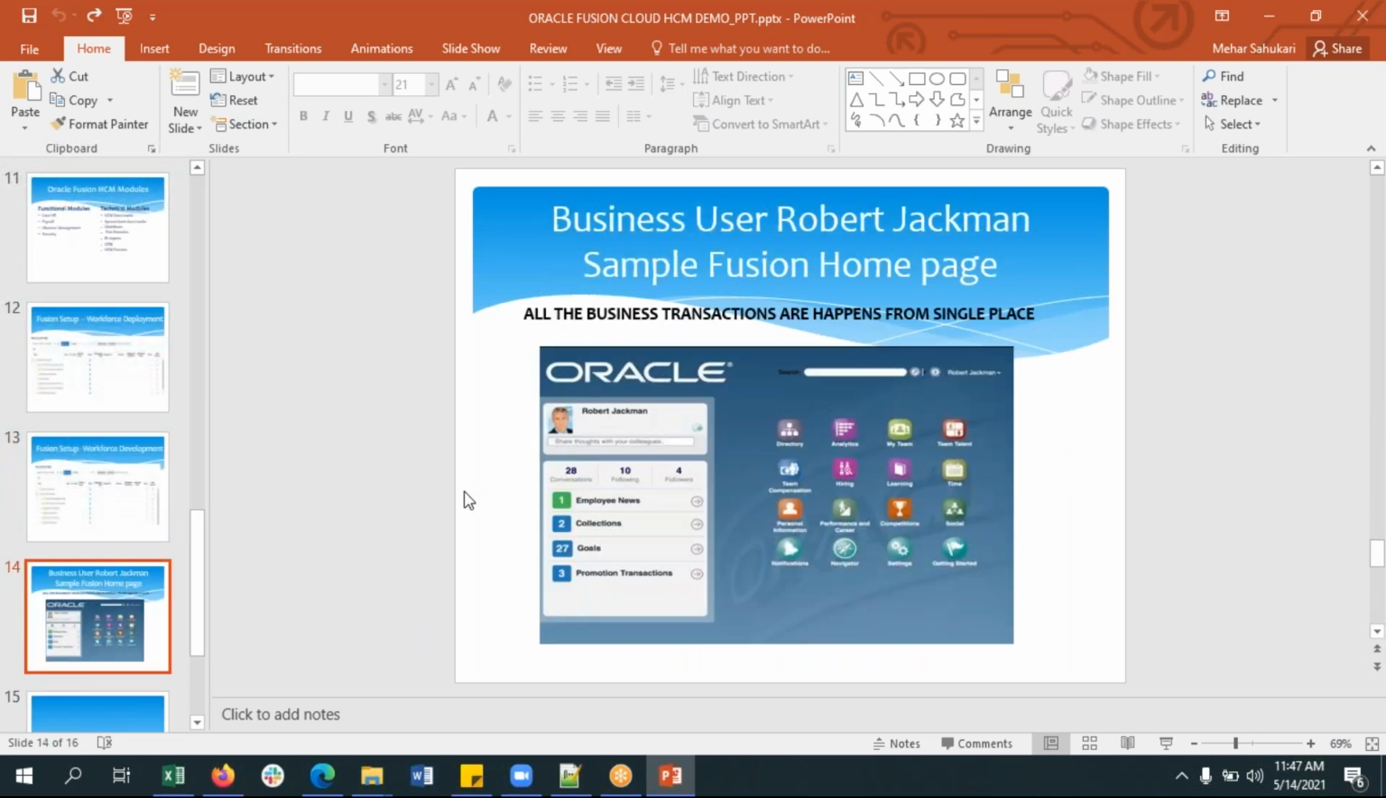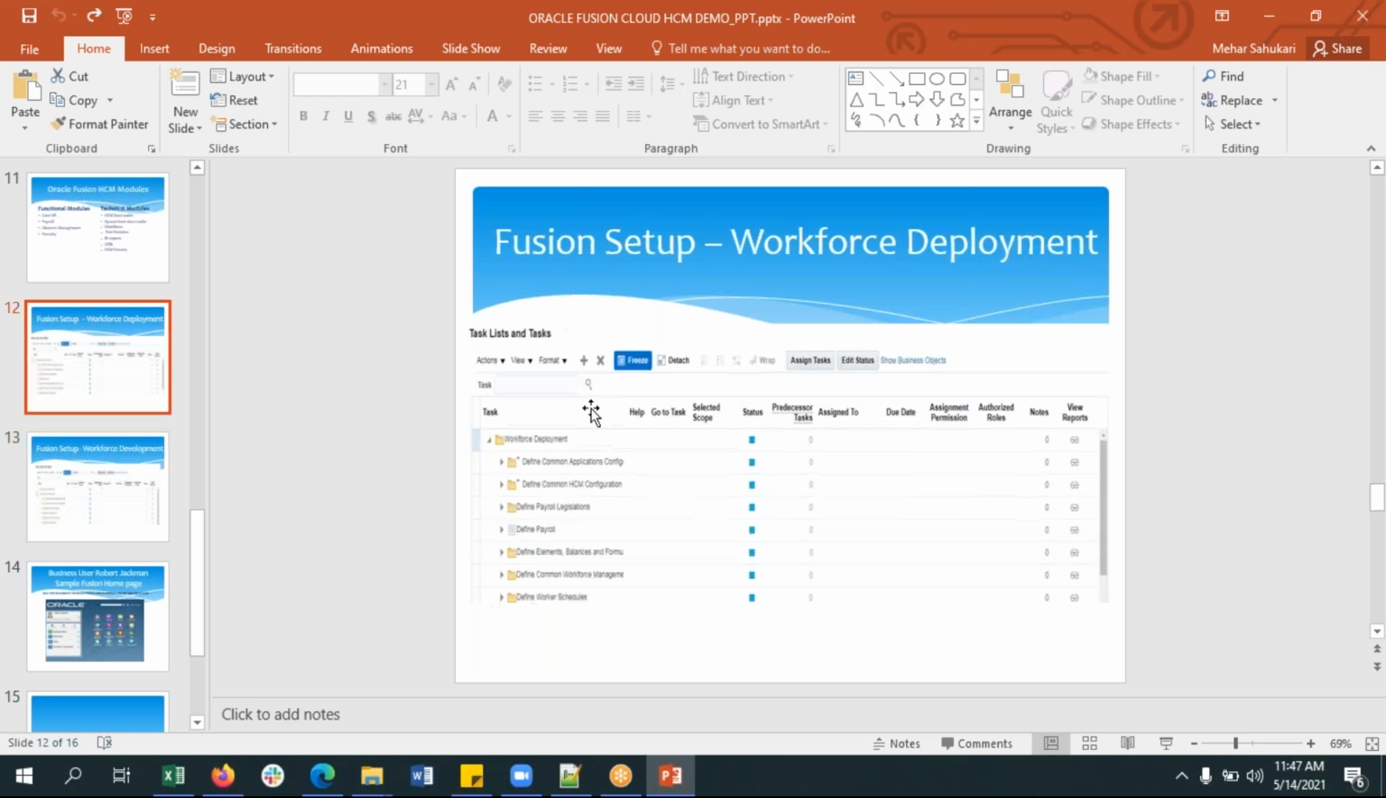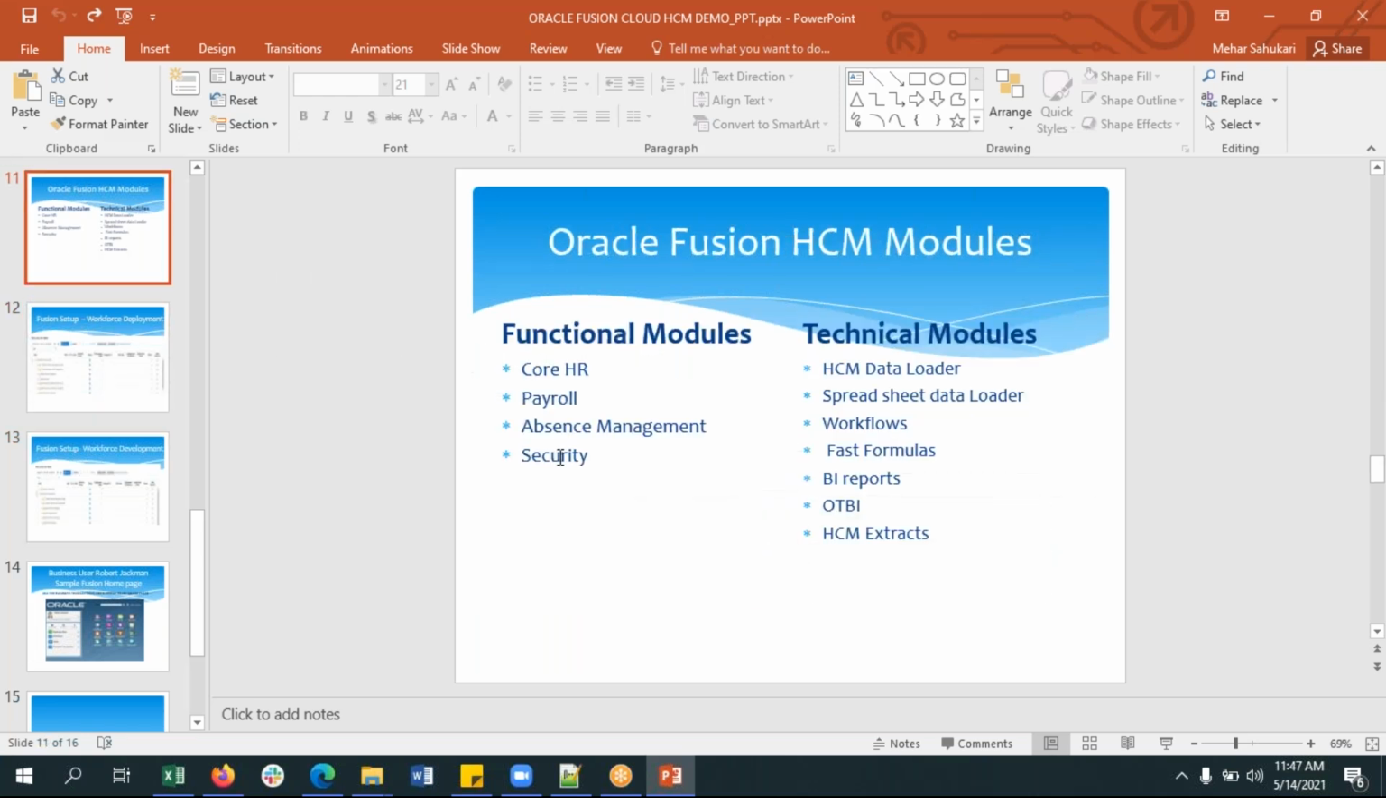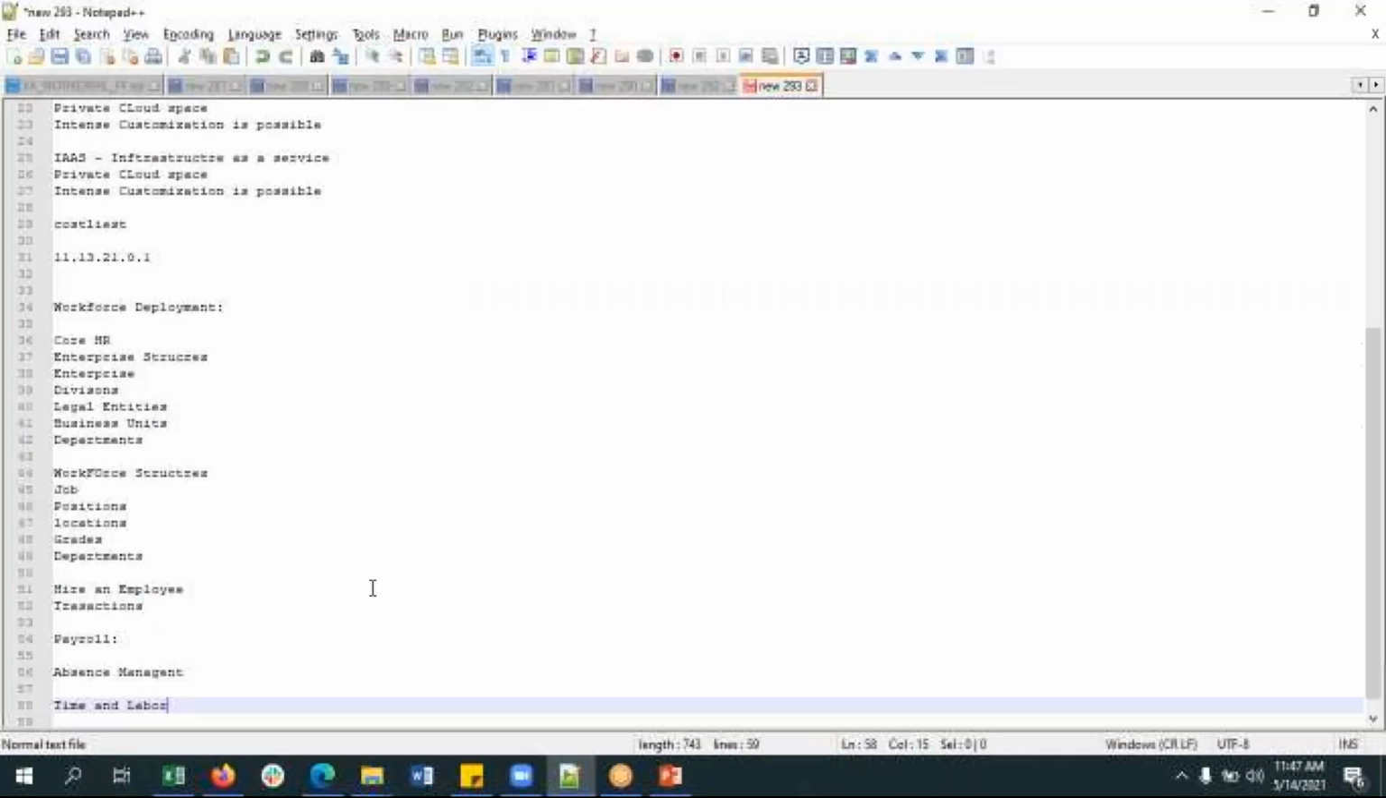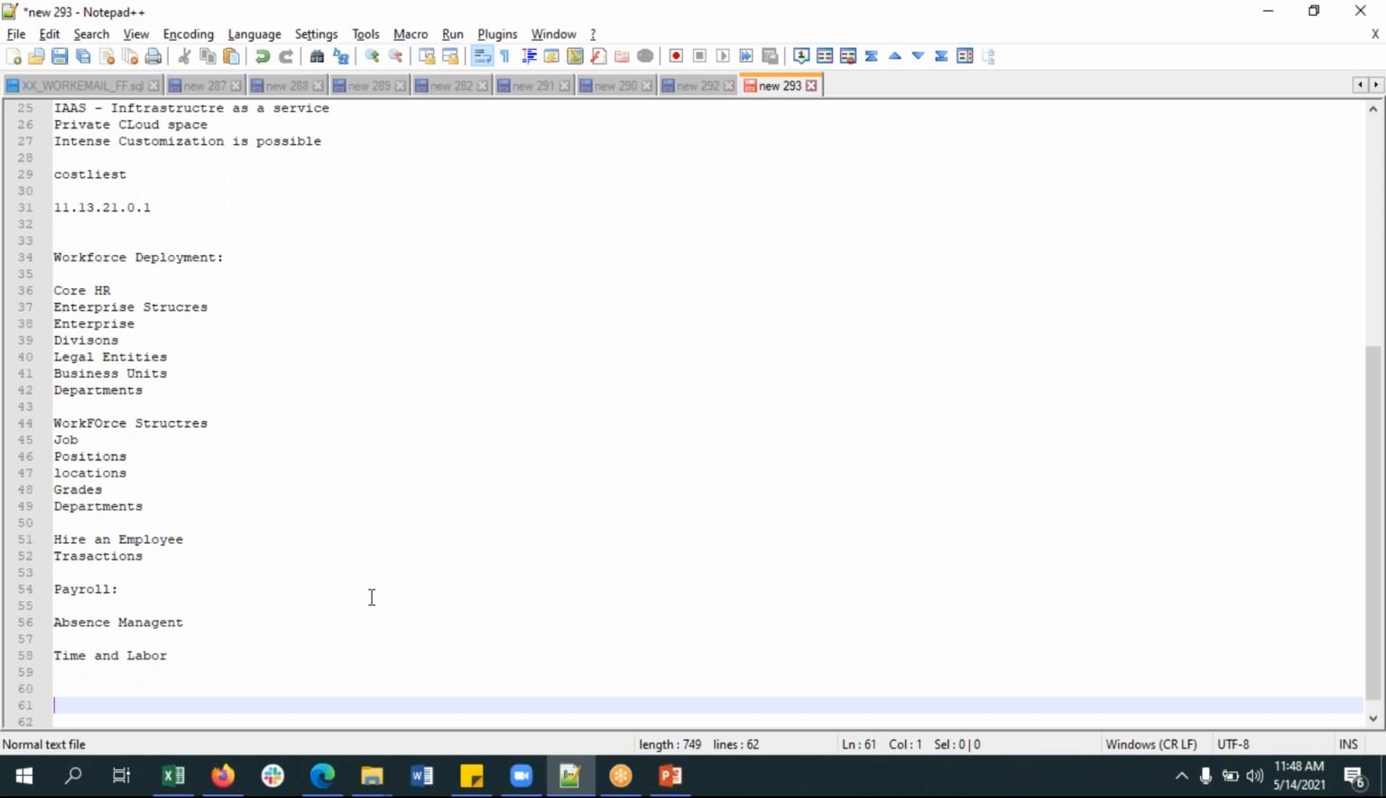Let me see what type of security we are implementing in Oracle Fusion. We are implementing RBAC model security. RBAC model is role-based access control.